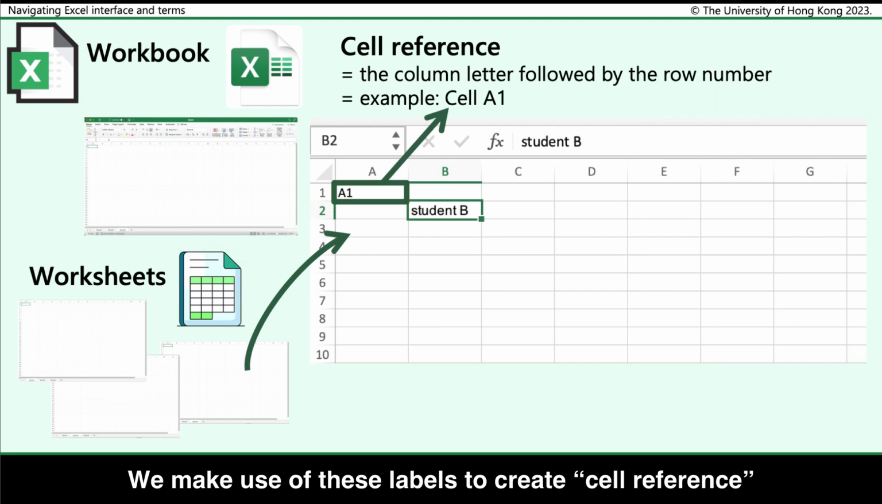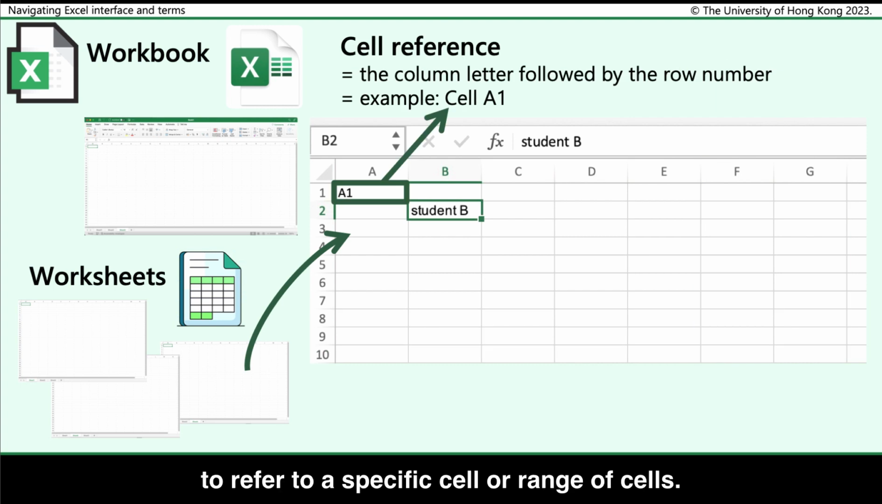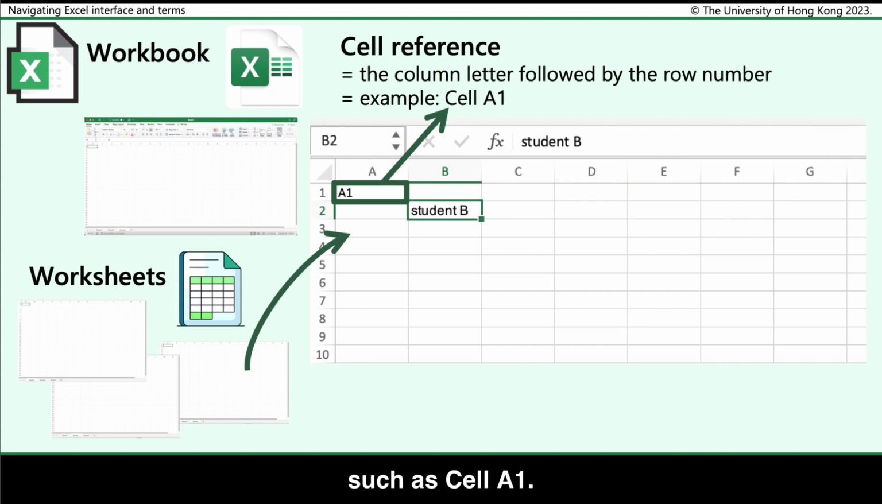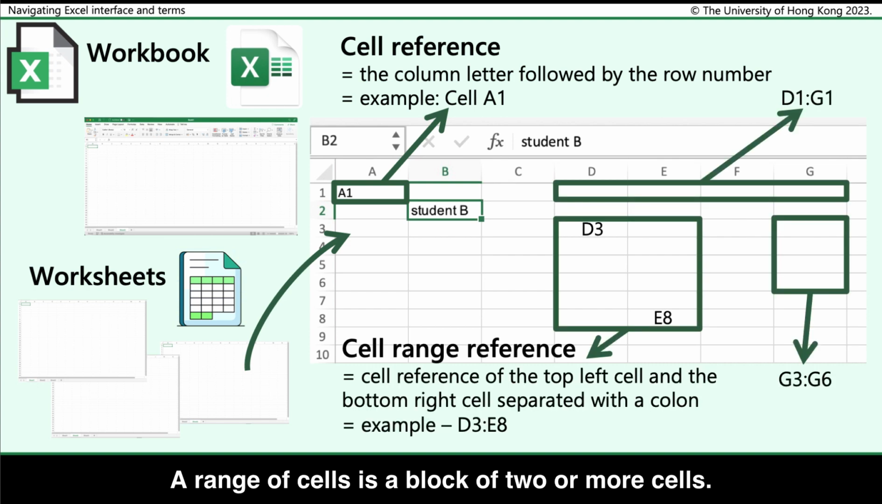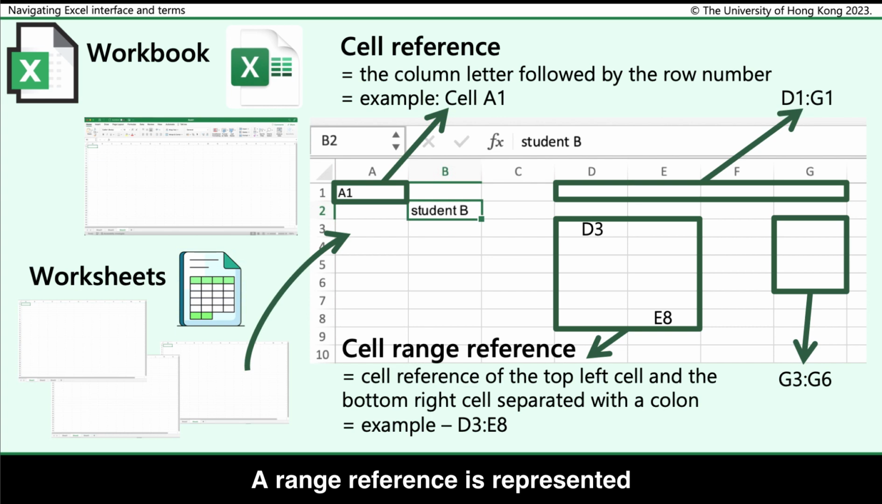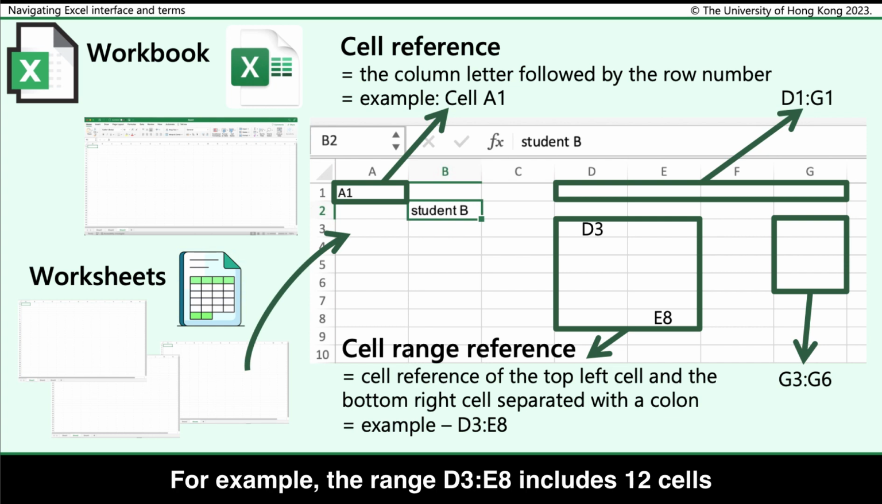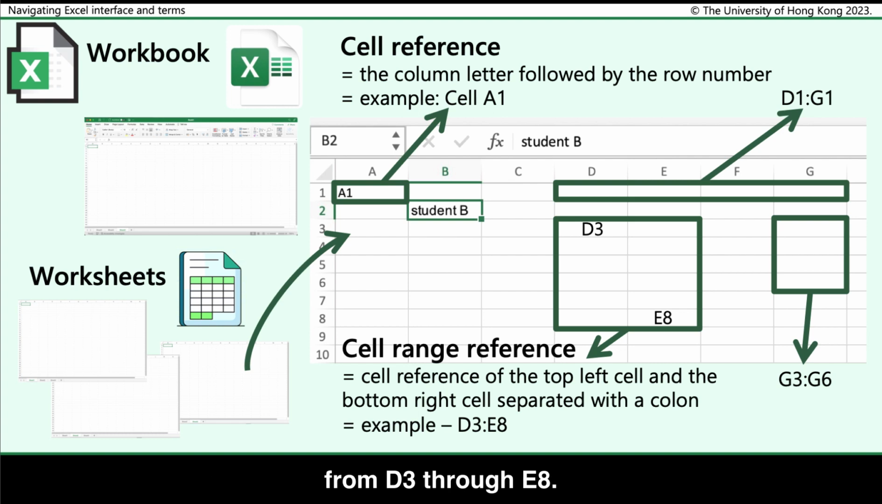We make use of these labels to create cell references to refer to a specific cell or range of cells. A cell reference is formed by the column letter followed by the row number, such as cell A1. A range of cells is a block of two or more cells. A range reference is represented by the cell reference of the top left cell and the bottom right cell, separated with a colon. For example, the range D3:E8 includes 12 cells from D3 through E8.